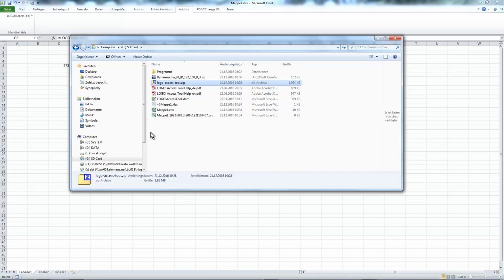When we change to the file folder, we see that there are now a good number of files stored there. For example here, a file with the name Mappe1, which is the configuration for this Logo access tool. And we also have a CSV file of the same name, followed by the IP address of Logo with date and time. This is the record of the data in CSV file format, which you can now easily open, analyze and use in Excel.